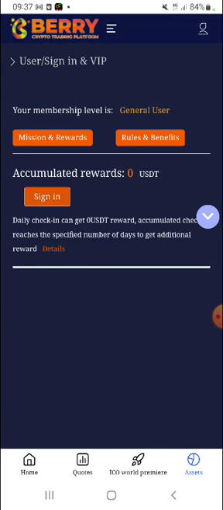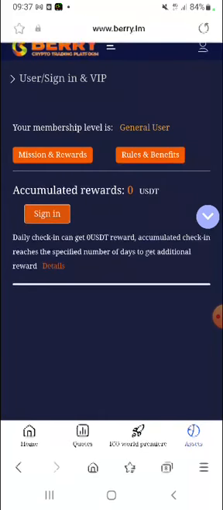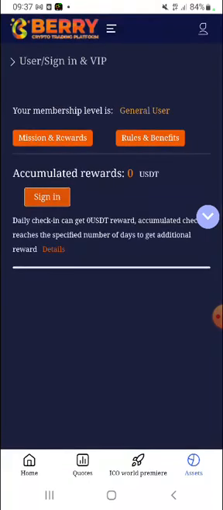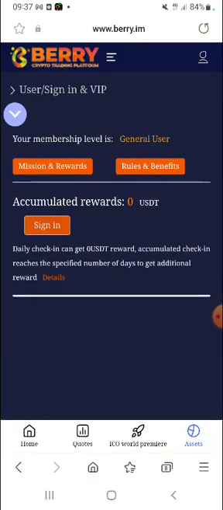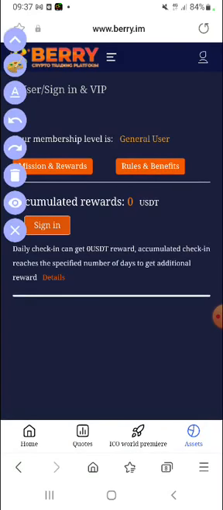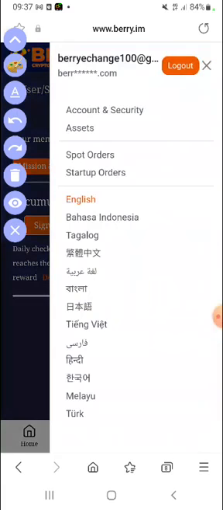Once you are here, the next step will be to submit a copy of your ID, which can be the driver's license, passport, or a national ID issued by your government. So how do you go about that? We're going to tap here, that icon there. Once you tap here, it brings us to this page. When you're on this page, we choose account and security.